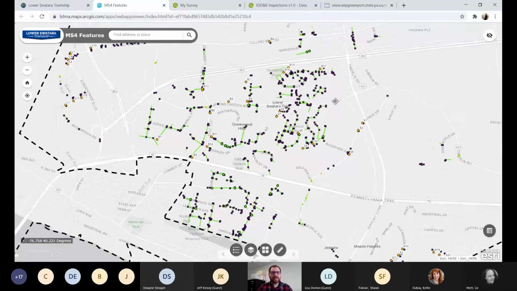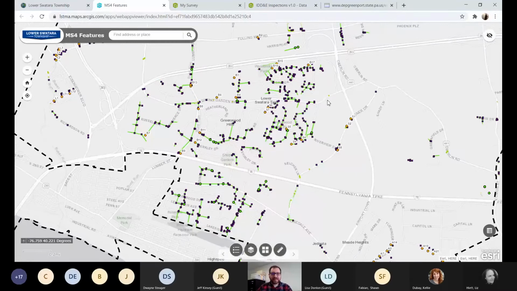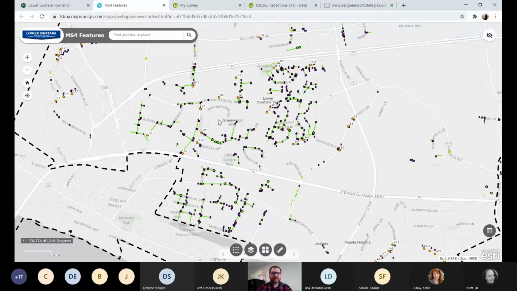an online GIS mapping. This is the mapping for our township in Lower Swatara. We developed this with our engineer HRG to create a usable map for tracking all of our outfalls and pipes and inlets and such. The yellow dots are outfalls, the green lines are pipes, and then these little purple squares there are the inlets.